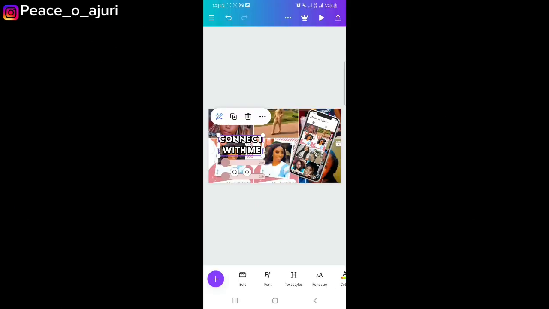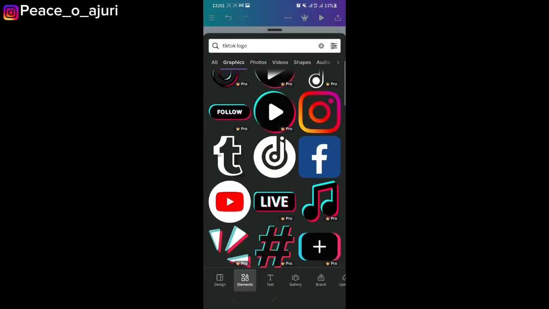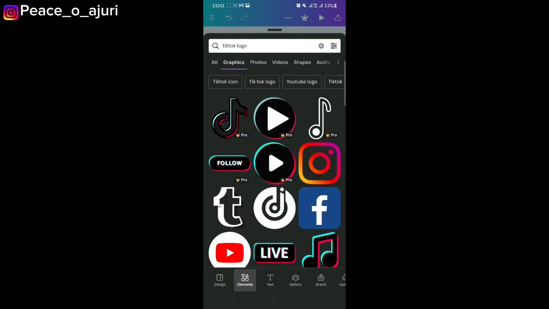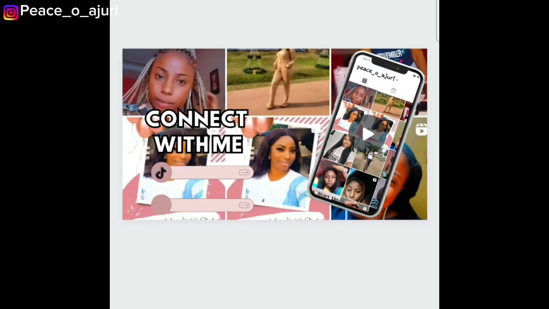The next thing we're going to do here, go to elements and add in TikTok logo. Most ones here are paid. This is how we're going to use this paid TikTok without actually paying. So we're going to tap on the first one. I'm going to reduce the size to be very small. I'm going to add it there and just adjust it. I think this is okay. Let it just fit into the circle.